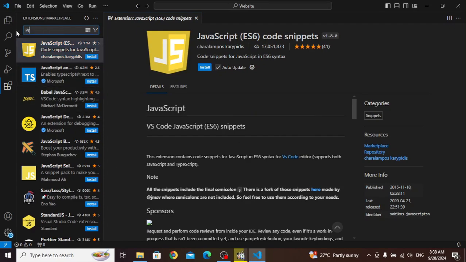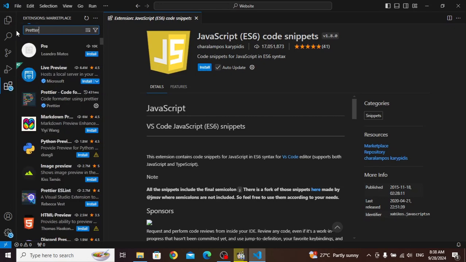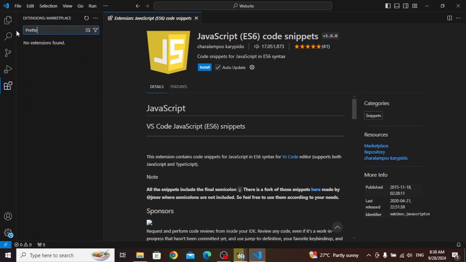Fifth one, Prettier. Prettier ensures your code has a consistent style across your entire project. It ignores how you originally formatted the code, then reprints it using its own rules, keeping things neat and wrapping lines when needed, all without changing how the code works.